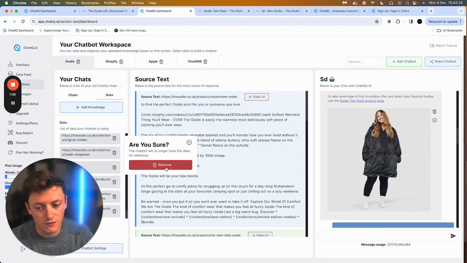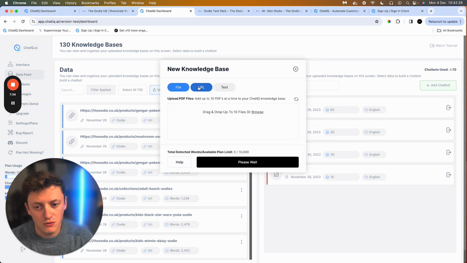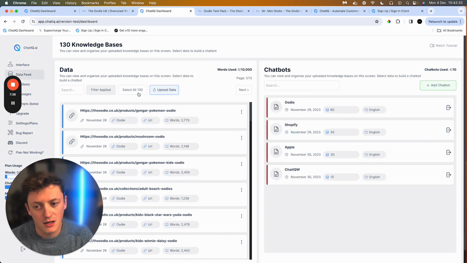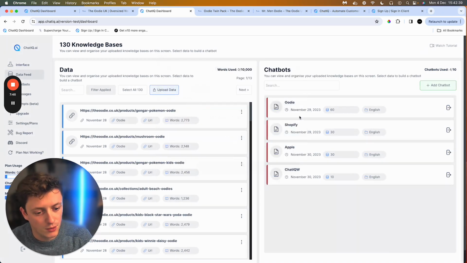You can just remove this from your chatbot, come back over to your data feed, upload new data, and then just select the new URL that you're going to scrape. And then once that's scraped, obviously go ahead and make sure you've added it to the correct tagging. So here, obviously hoodie.